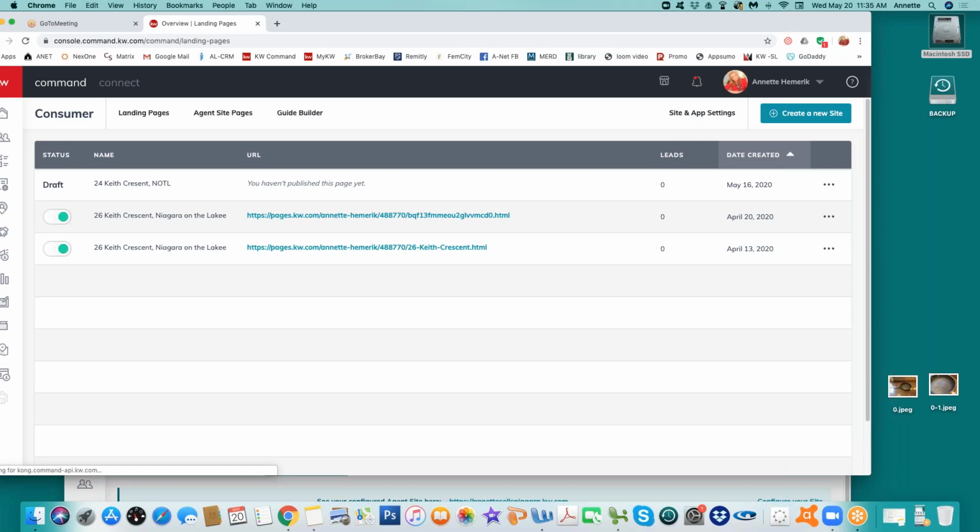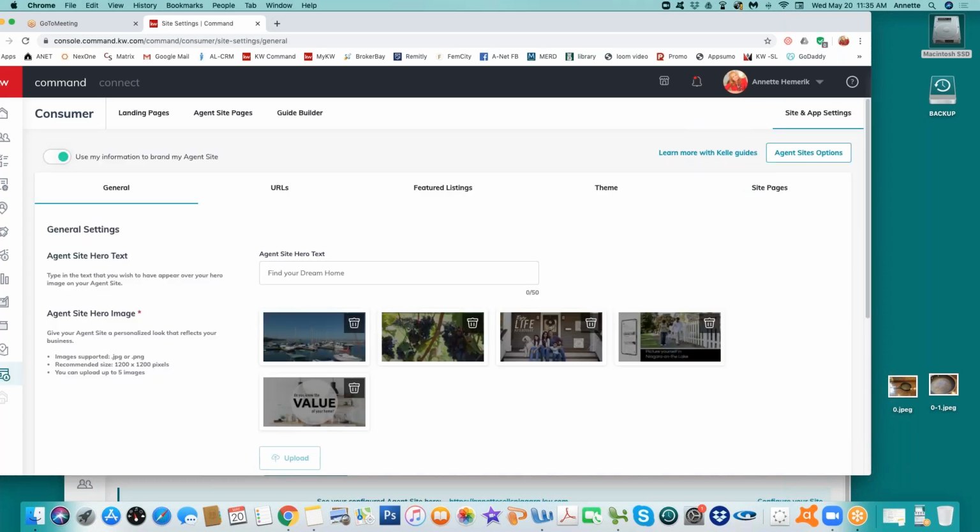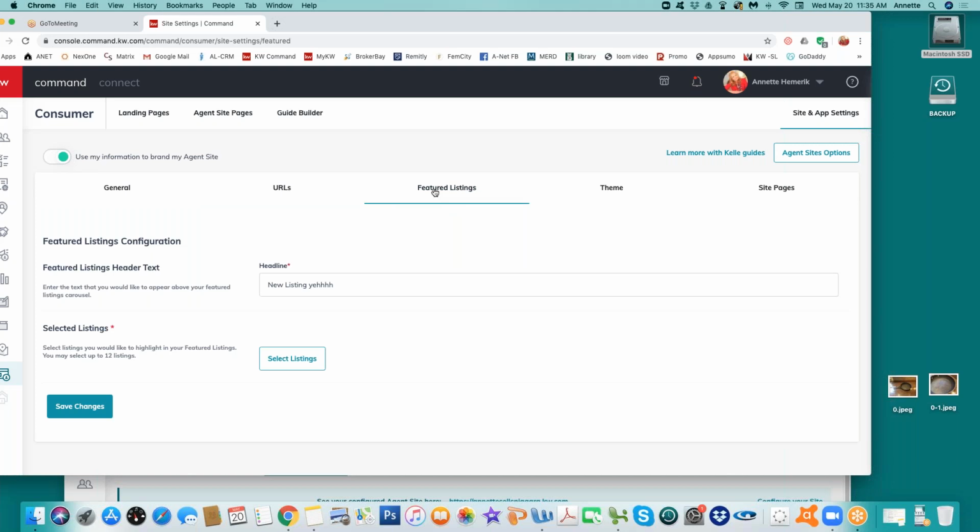I can see that loading. Now click on site and app settings. Click on featured listings. There you go. I don't get it. That wasn't available before. Going through the guide turned that on for you, so now you can customize this for your website. But I don't see the listings. Because you didn't add any listings. See where it says select listings? Now you can select listings and add listings.